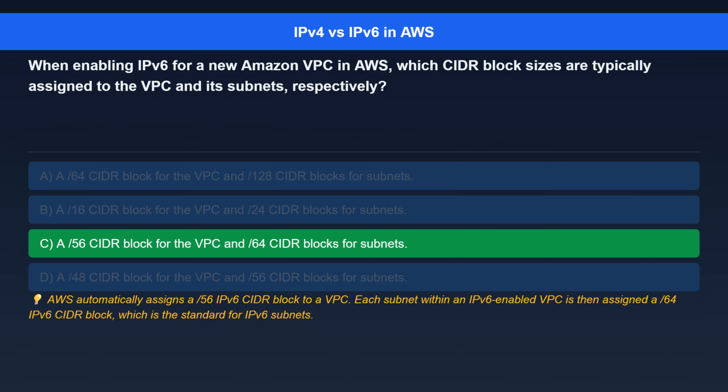The correct answer is a /56 CIDR block for the VPC and /64 CIDR blocks for subnets. Here's the explanation. AWS automatically assigns a /56 IPv6 CIDR block to a VPC. Each subnet within an IPv6-enabled VPC is then assigned a /64 IPv6 CIDR block, which is the standard for IPv6 subnets.